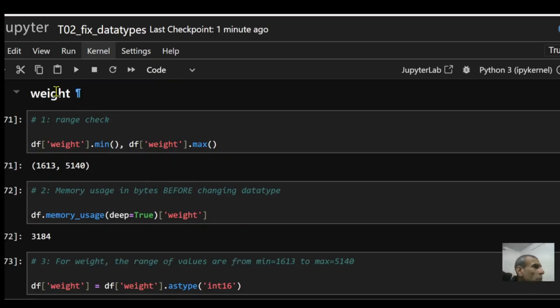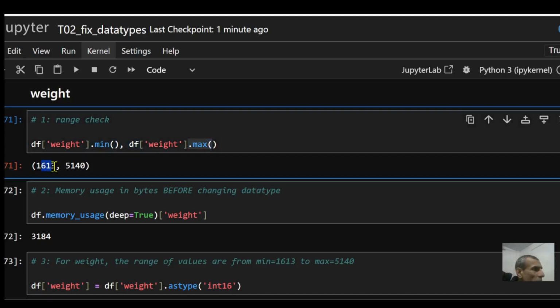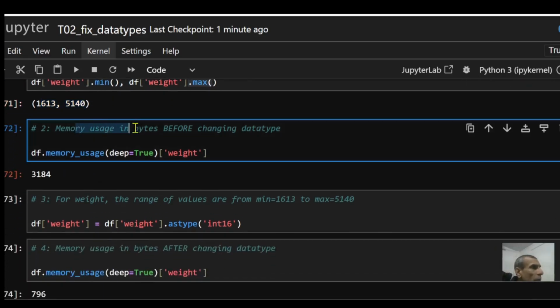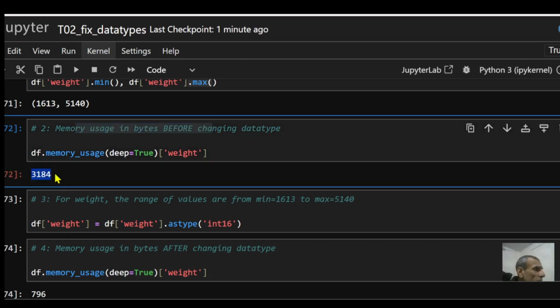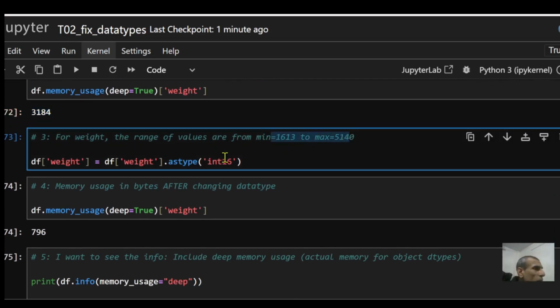And now you do the same thing with weight. First, you find your minimum and maximum. This gives you your minimum and maximum. You check your memory in bytes before changing your data type. In this case, it comes out to 3184. Now for the weight, the range of values are from here to here. These are my numbers. So in this case, I'm going to change it to int 16.